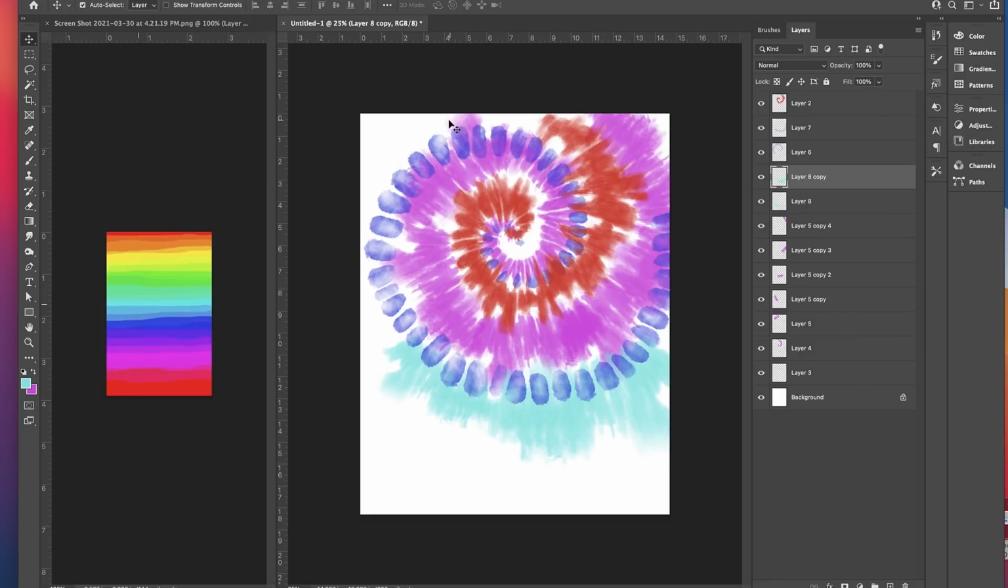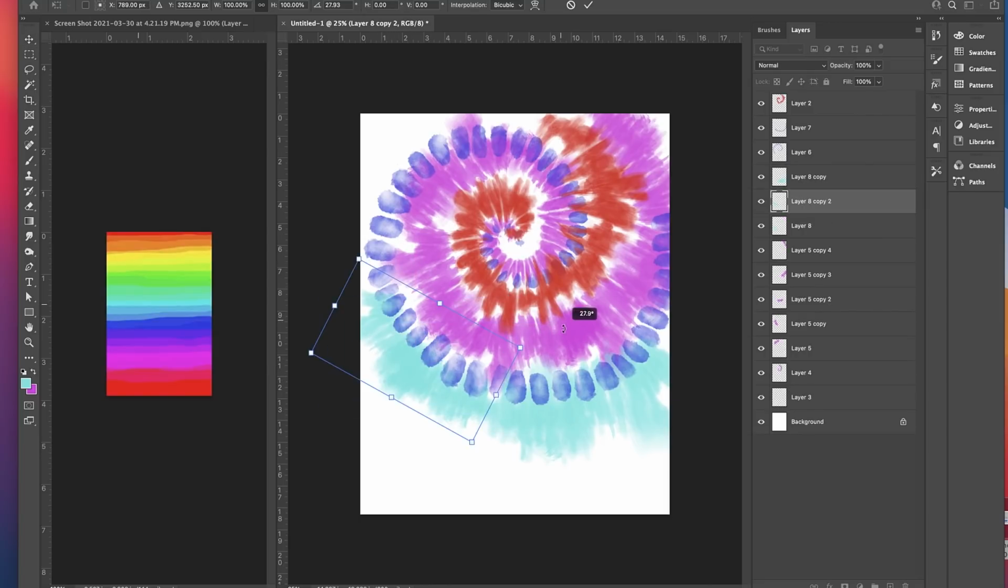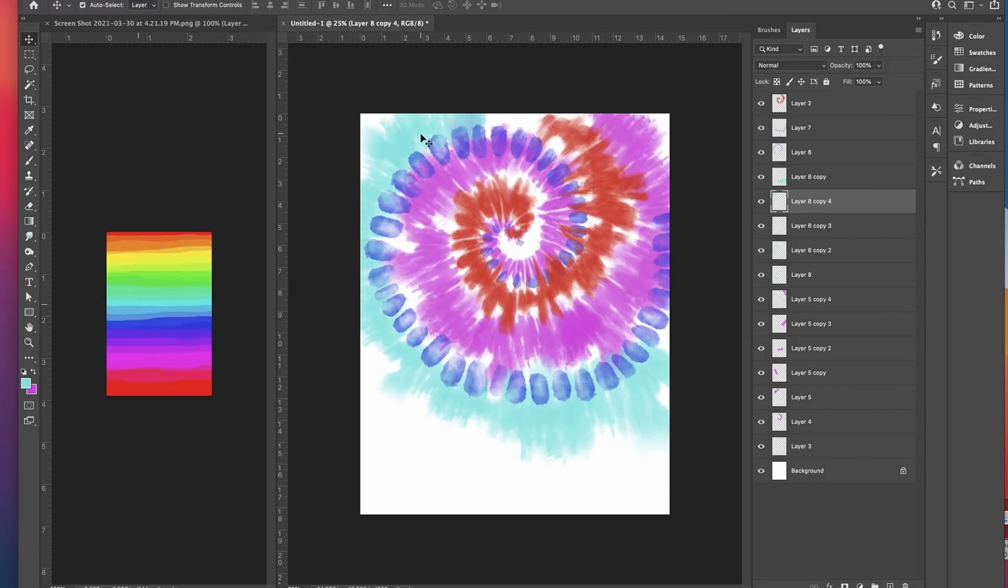I want the turquoise to kind of go around this way. I'll click on this one here and I'll do Command J to duplicate that layer, and I'll move it all the way to the left and then duplicate it again and one more time. Now I want this red to kind of continue over and overlap this way.